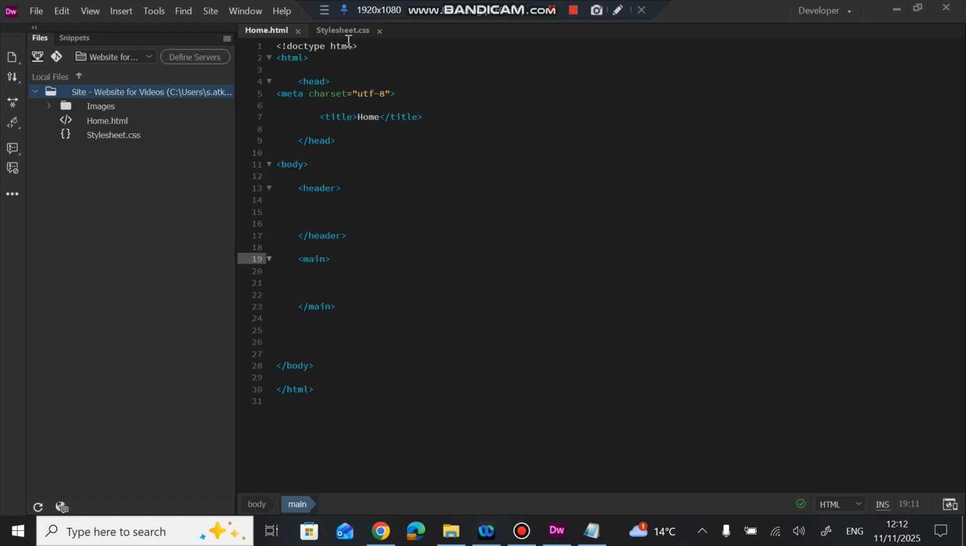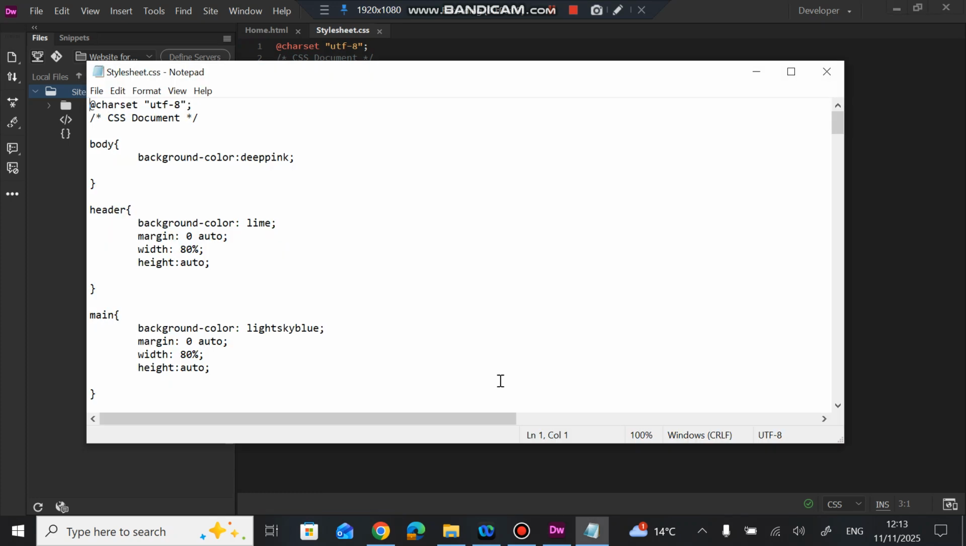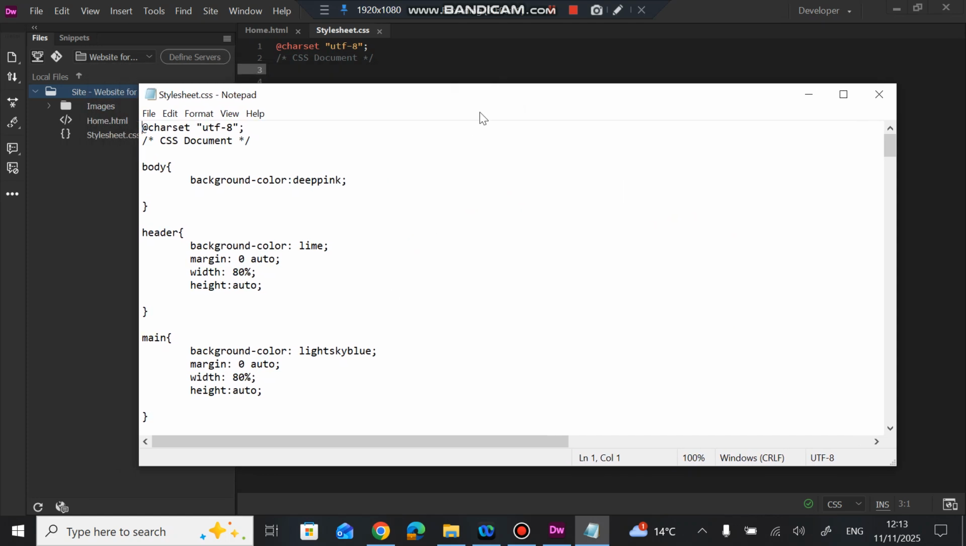Okay, so this is our next video. What we're going to do in here is add some styling for the different areas. Now, these are the ones from my other pages. So you can see here that I've created these styles. Header with a squiggly bracket, and then I've got a background color of deep pink, header and a background color of lime, and then also a main.